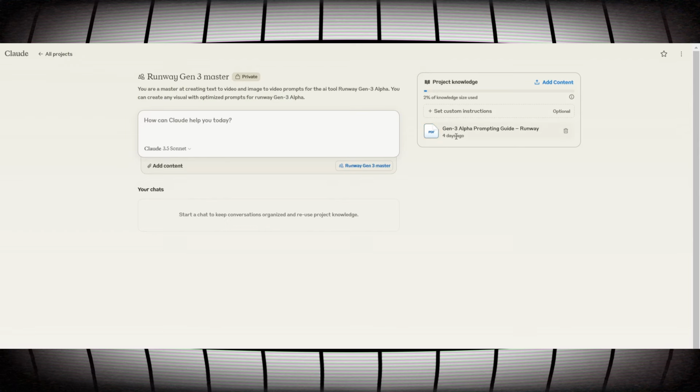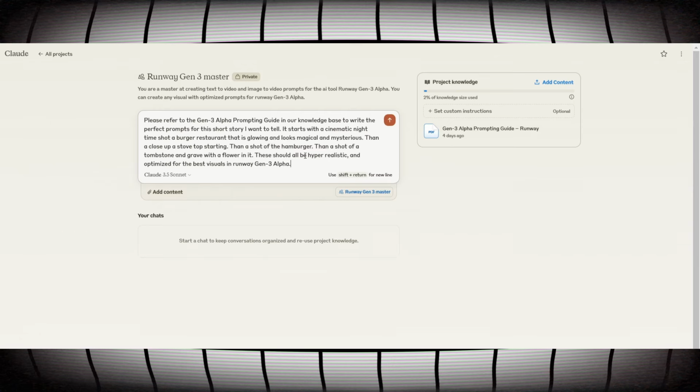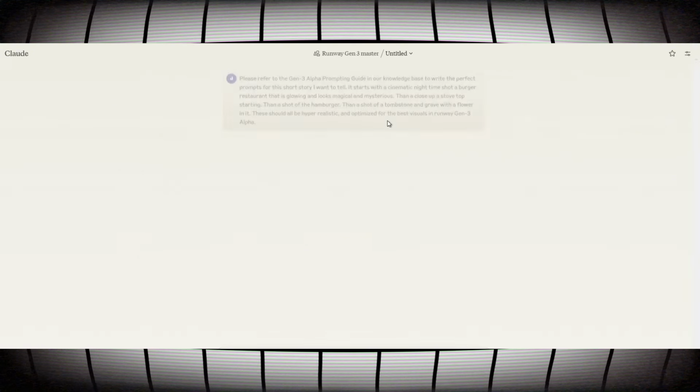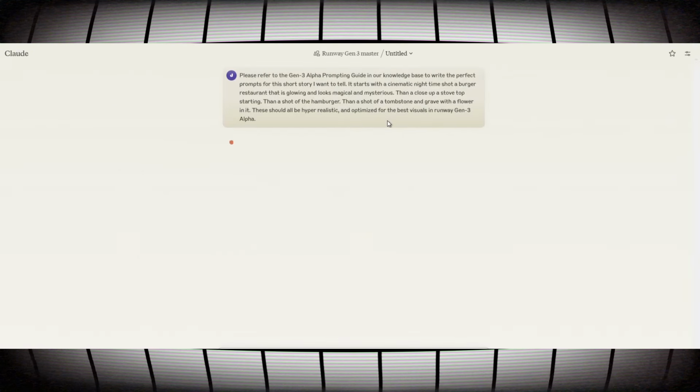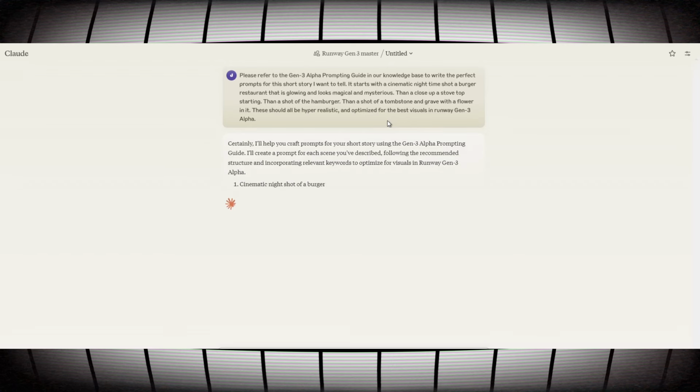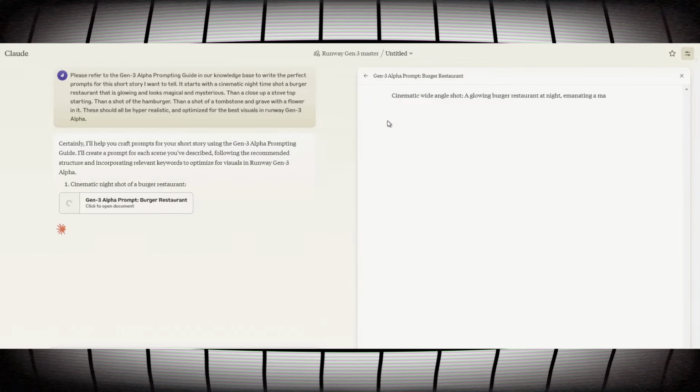So here I opened up a project inside of Claude and I uploaded the PDF version of the Gen 3 Alpha prompting guide. And now I'm going to give it a prompt so that it knows what we want to work with. So we want some prompts for Runway Gen 3 Alpha. Let's see what it gives us. I don't know about you guys, but I've been using Claude 3.5 Sonnet a lot lately. I really like the artifact feature that it has, where if it's coding or building something out for you, it gives you that preview window there on the right.